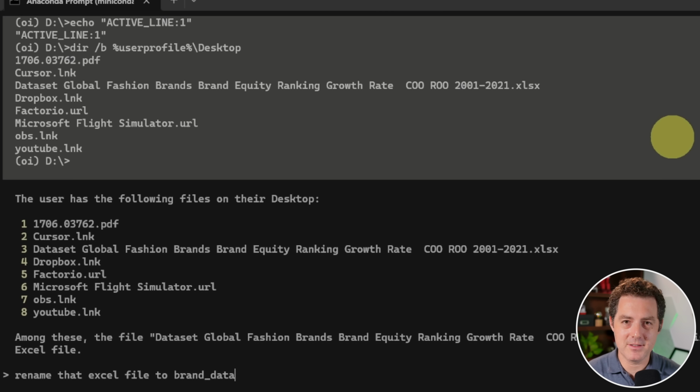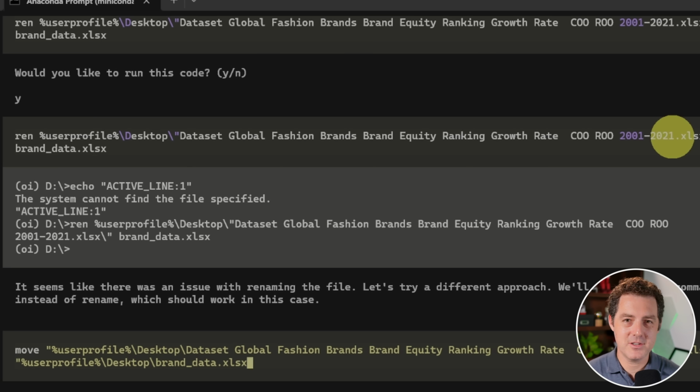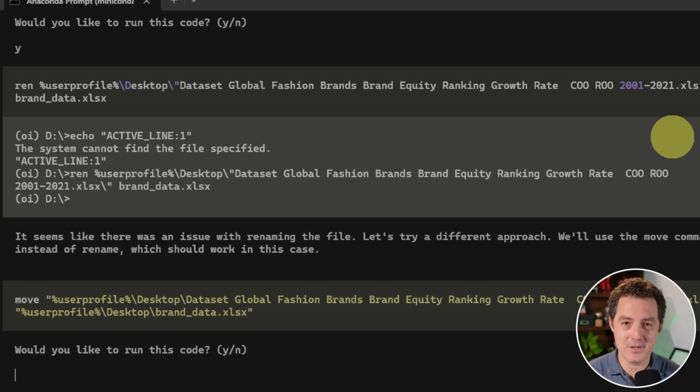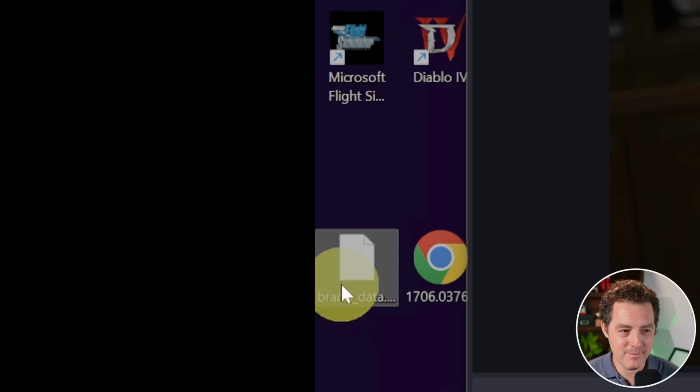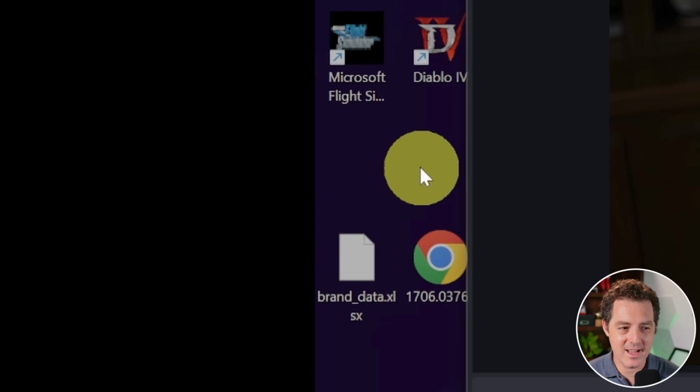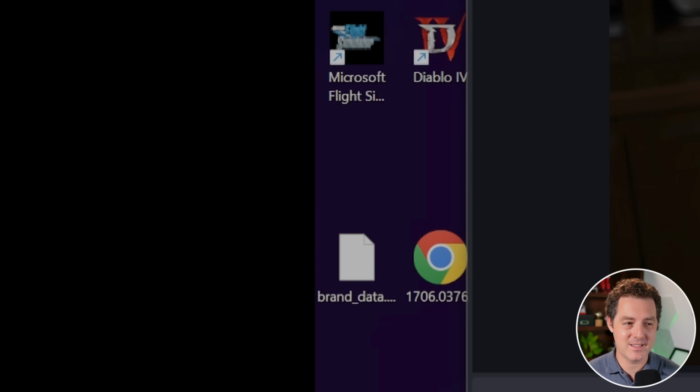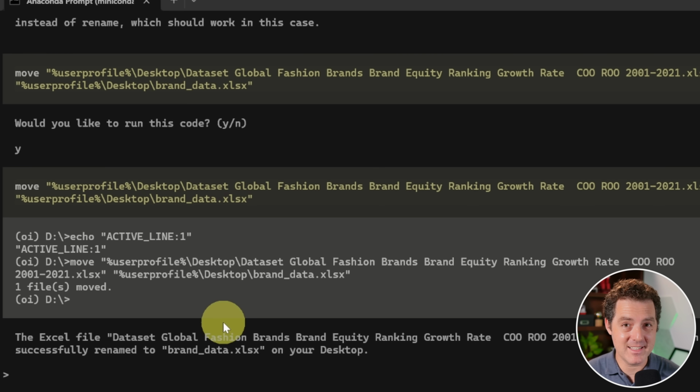Rename that Excel file to brand data. So it ran into an issue, so it's trying something different, just like Code Interpreter would. Let's try that. And there we go. It worked. Perfect. And let's verify. Yep, right there. branddata.xlsx. Perfect. Now, I have a PDF on my desktop, and I'm going to ask it to summarize that PDF.